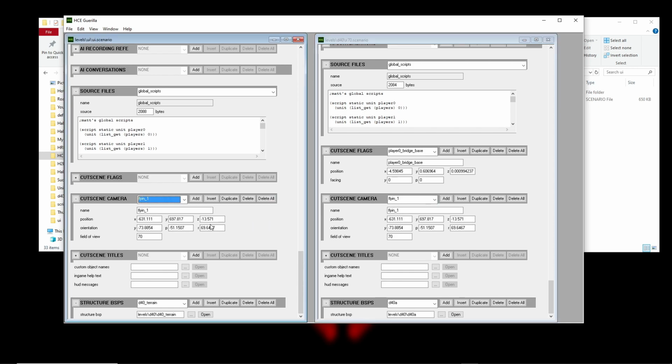Pay attention to the negative numbers. I had some trouble copying those over, so make sure both of these match 100%. And you literally do that for each camera. It's tedious, but if you're just trying to do one cutscene, it's not too bad. But yeah, so that's that.